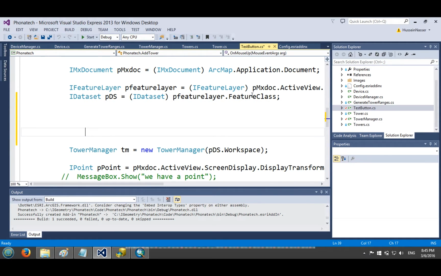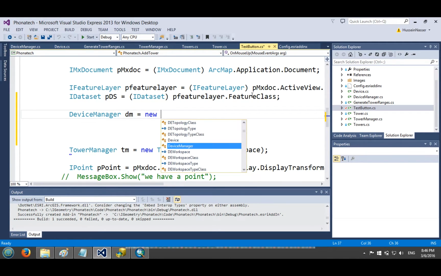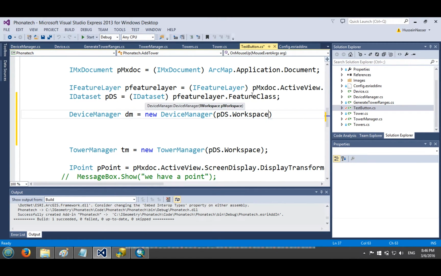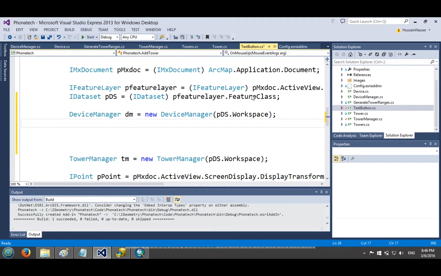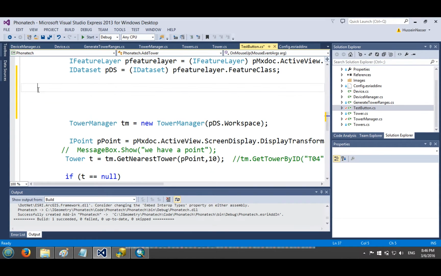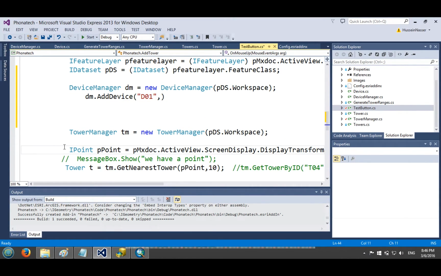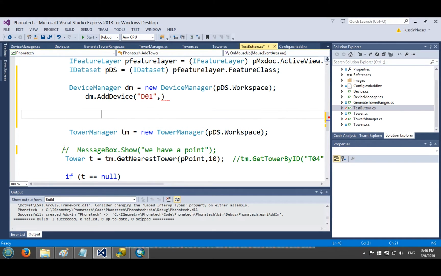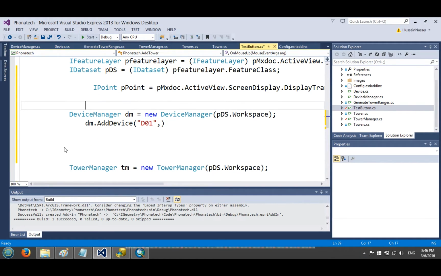Okay, let's do that here. Device manager dm equal new device manager, and obviously bds.workspace, and then dm dot add device ID equal d01. That's the device I'm adding. And then the point is nothing but the point here. So it actually can, yeah, let's move that up. Okay. Alright.